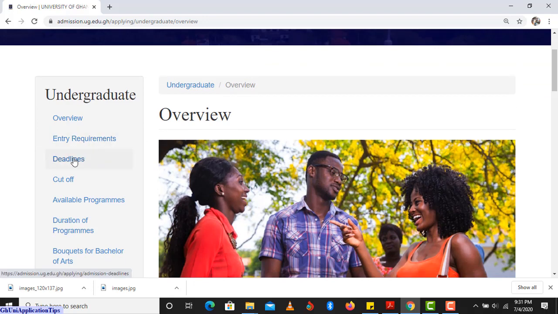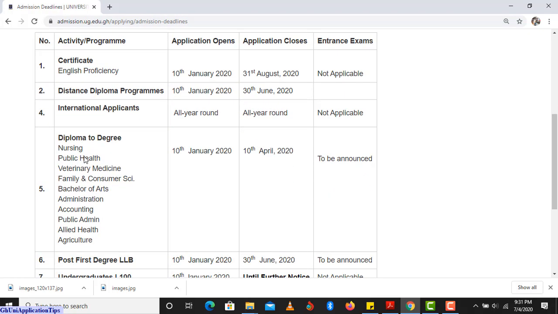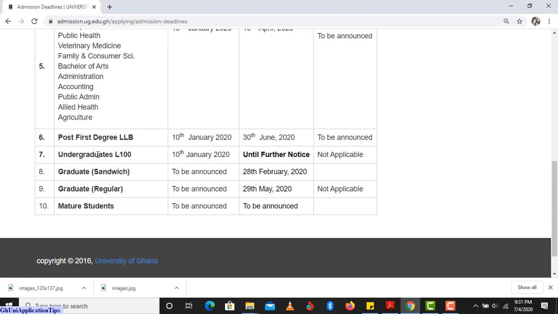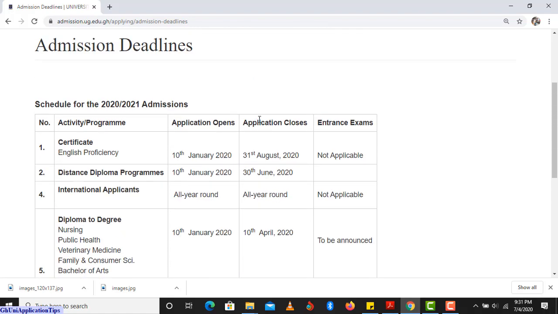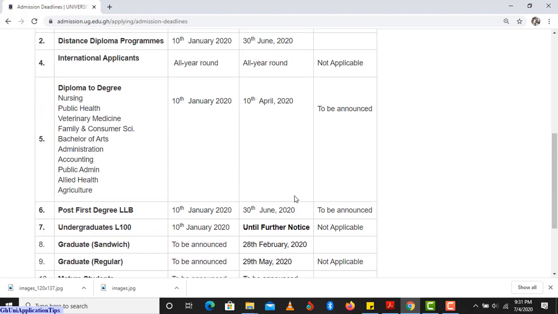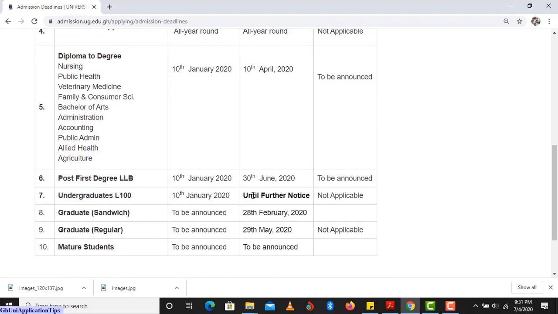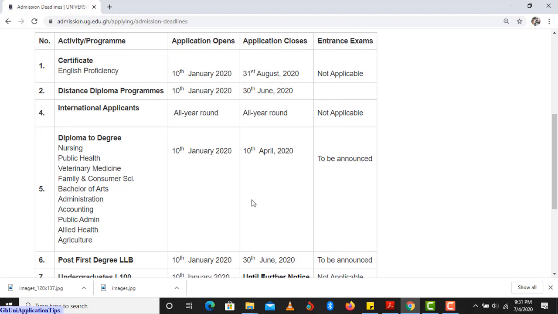So on the left side of the screen you see deadlines, so you click on deadlines, then we scroll down to look for undergraduate application. So there it is, that of undergraduate level 100. Applications began on the 10th of January 2020, and the deadline is stating until further notice. That is when the application is going to close. It's stating until further notice. So this is how to check for the deadline for undergraduate application at the University of Ghana.